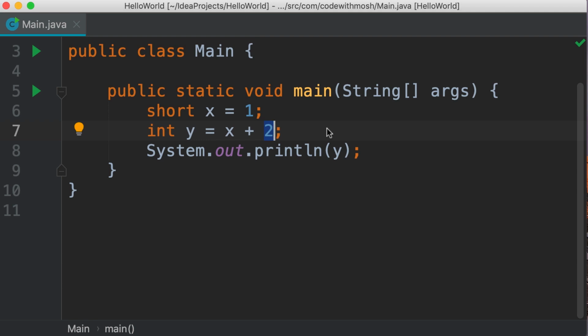Now I got a question for you. How many bytes do we have in a short variable? We have 2 bytes. How many bytes do we have in an integer? 4 bytes. So any values that we store in a short variable can also be stored in an integer variable, right? So when this piece of code is going to get executed, this is what's going to happen.